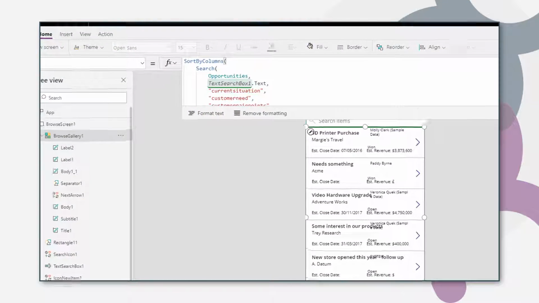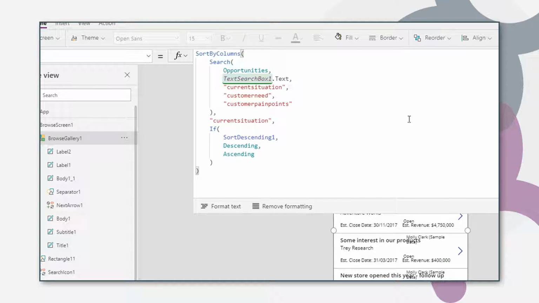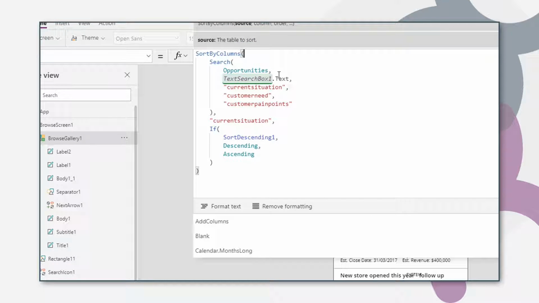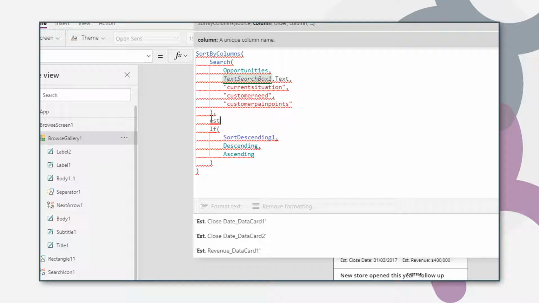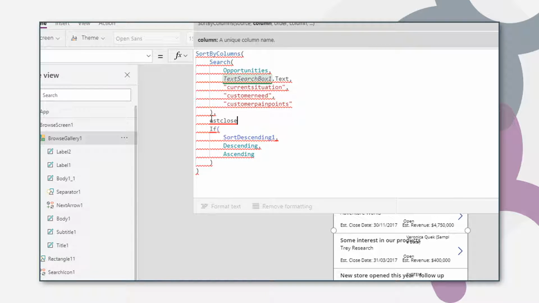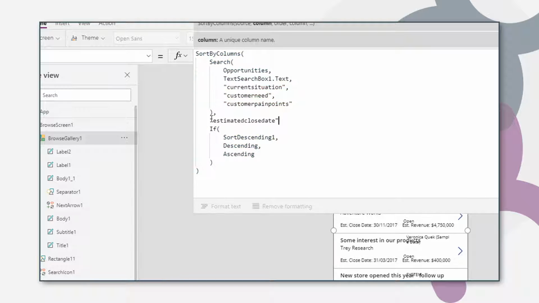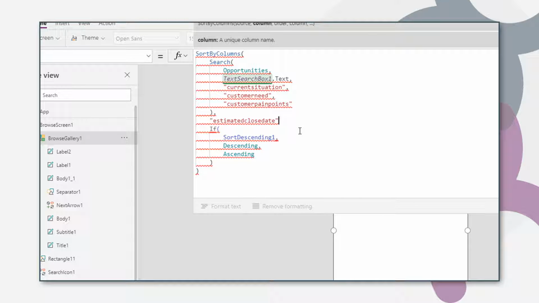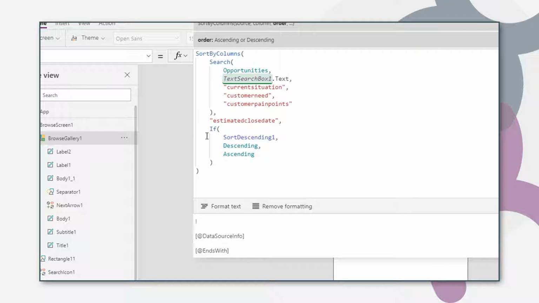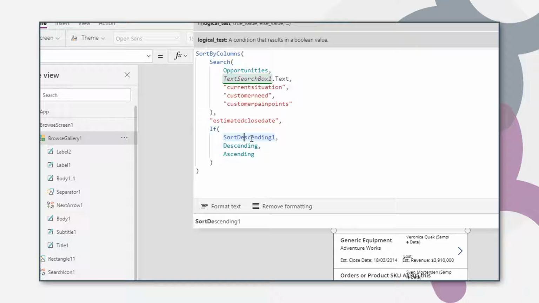So we'll format the text and expand this bar down a bit. It puts in a sort by columns function. The first parameter is the data set, the source. The second parameter is the field that we want to sort with. So we don't want current situation, we're going to change that to estimated close date because that's a bit more relevant. And then it tells us what order. And the order depends on this control here, which is the button actually at the top of our view.